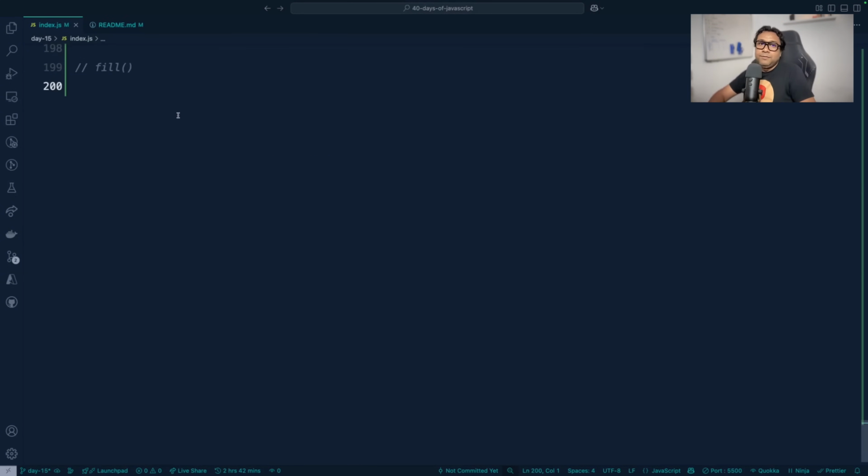Up next is the fill method. That's another fantastic method that helps you fill an array with a static value. You can change all the elements of an array with a static value, or you can select a few elements that you want to change with a static value. But here one point you have to understand: unlike the concat method, the fill method mutates the array. It changes the original array.